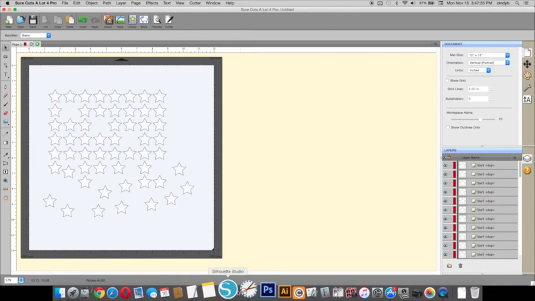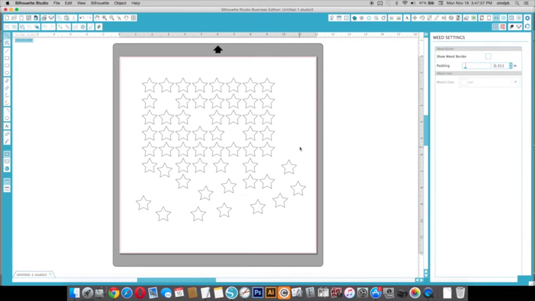So going back to the Silhouette Studio, when you have the Business Edition, you look up here and you'll see that you have an icon for weed settings. When you click on it, it brings up the options here, and you click on Show Weeding Border. What that does is it automatically creates a box around every cuttable item, every item with a cut line on the mat. And you can adjust your padding here if you want it closer or further away.